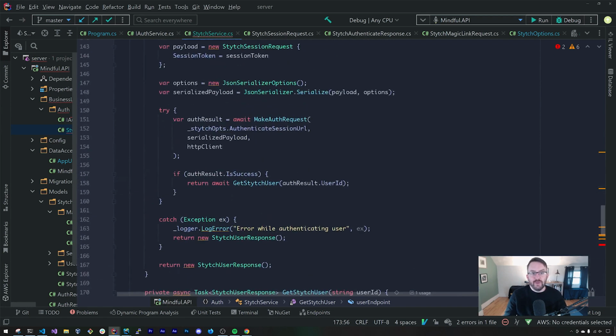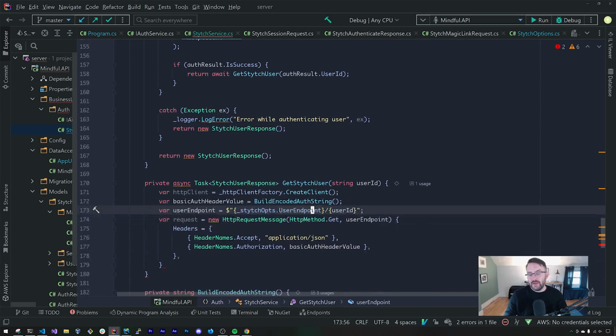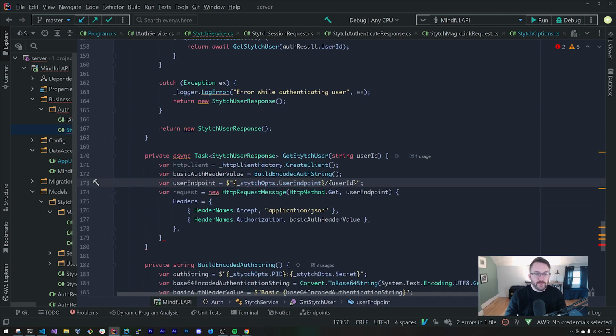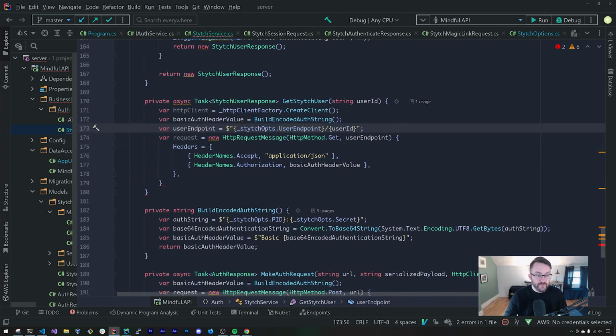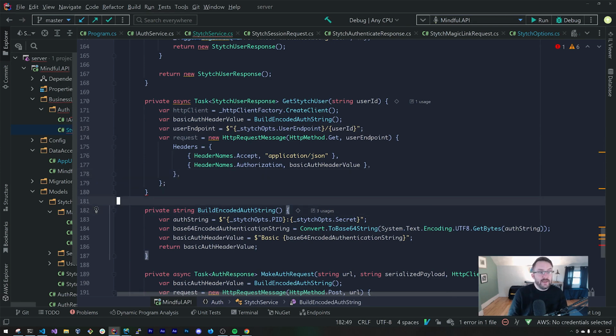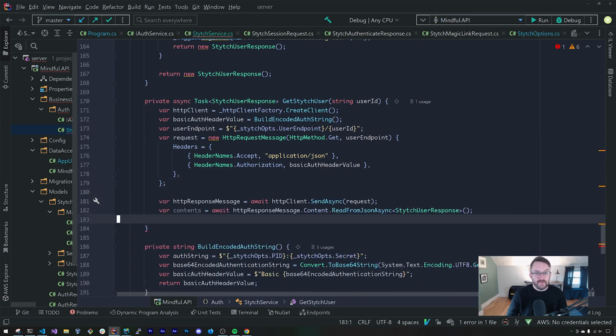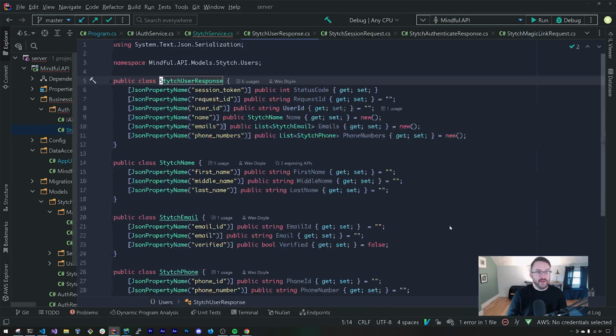So basically, we can, on the auth result, pull off the user ID when we just authenticated a user, and then we can use this to make a follow-up request to Stytch for the full details on that particular user. So we build that into a new HTTP request method. This is just a simple GET request to Stytch's user endpoint with the same headers that we've been using all along. This time we're going to read the results of this response into a Stytch user response object.